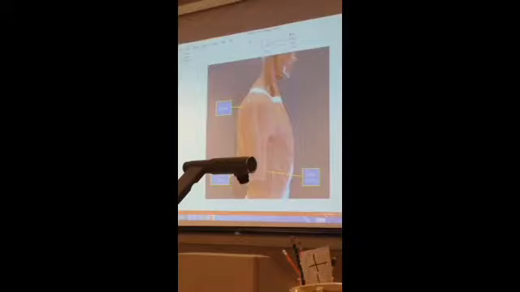And then deltoid is antagonistic to both because deltoid has those anterior and posterior components. So this part of the deltoid would be antagonistic to the triceps, and this part of the deltoid would be antagonistic to the biceps.